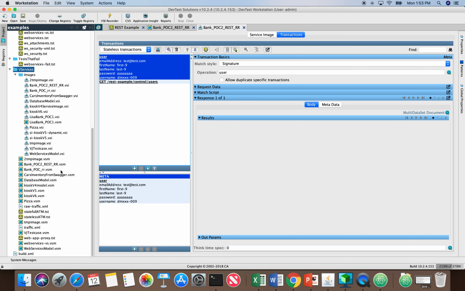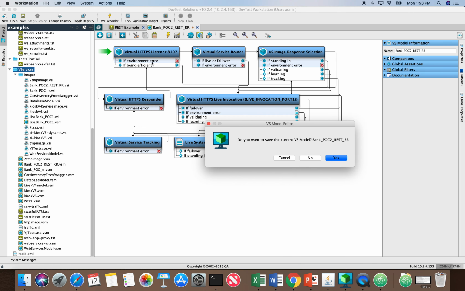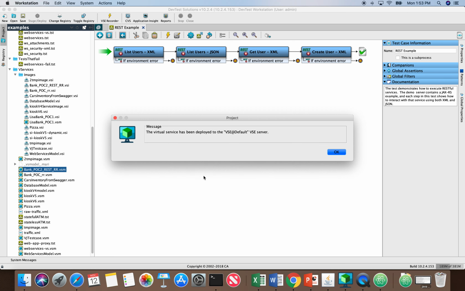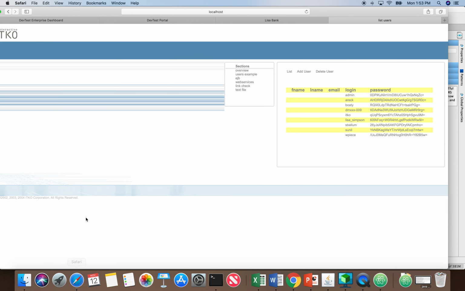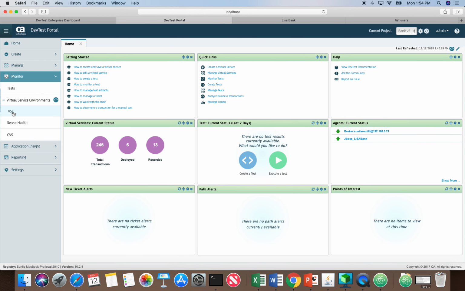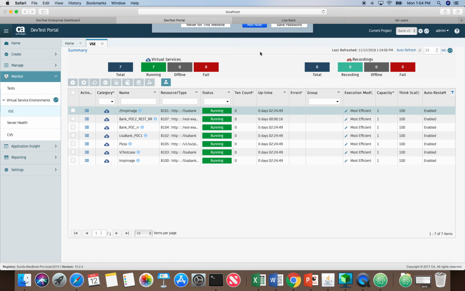Now once it is done, I'm going to deploy this particular VSM onto the server. Let's go ahead and select that, right click this, and select deploy to the server. It is already deployed. To verify that, go to the DevTest portal and monitor. Click on virtual service environment and click on virtual service. Now you see that 8107 is already deployed and running. At this time, there are no transactions.